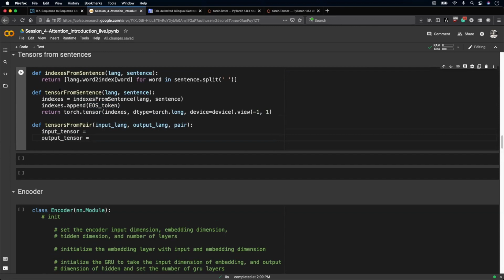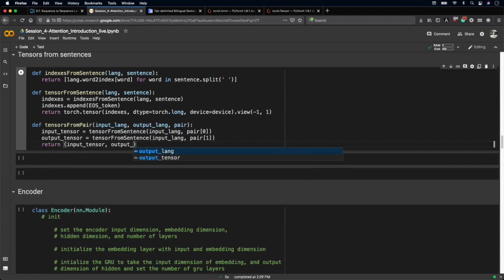And then I just have to call this tensor from sentence and give it all the sentences. So I'll give it input language and then pair 0, and then again the same thing. So pair 0 would give me all the statements of the input language or the source language, and then pair 1 will give me all the statements of the target language, and then this will just give me the tensors, and then I can return it as a tuple.